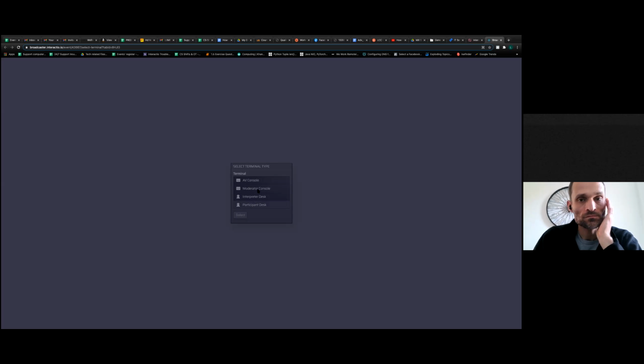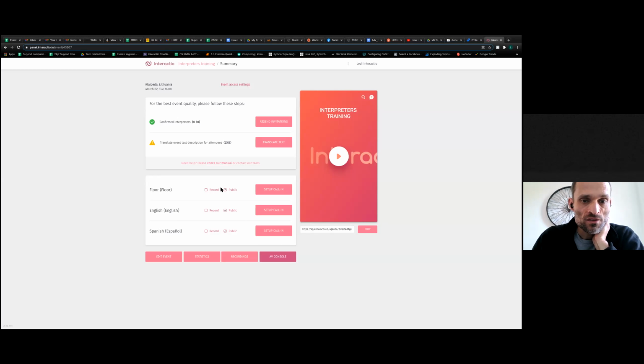So for as long as you have those two consoles and you know how to operate them, you should be more than just fine. Okay, that's good. Going back again to the previous screen, I saw something called recordings. You've got various buttons at the bottom: edit event, statistics, and recordings. What do they do?